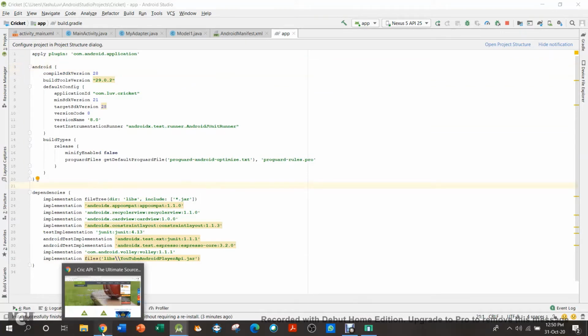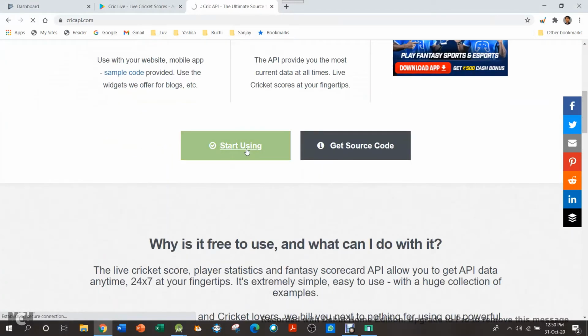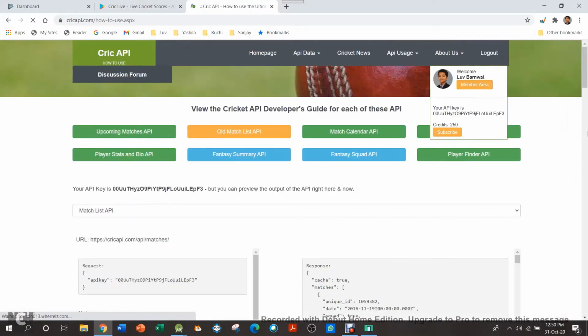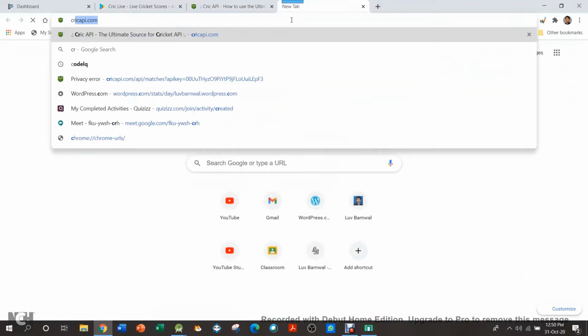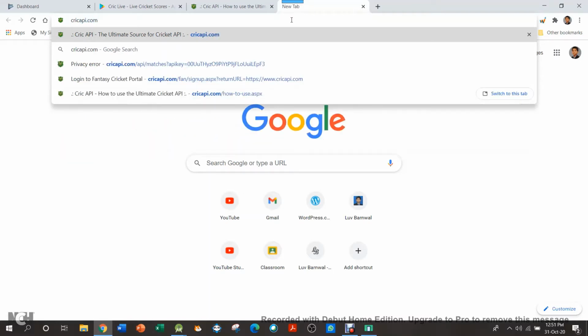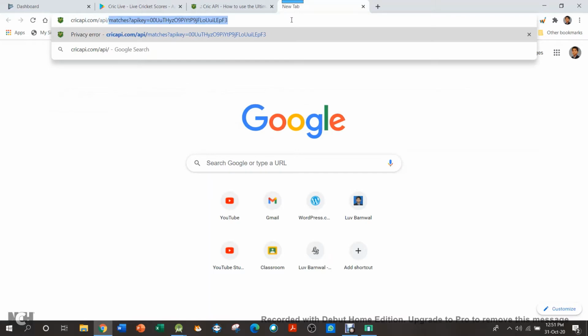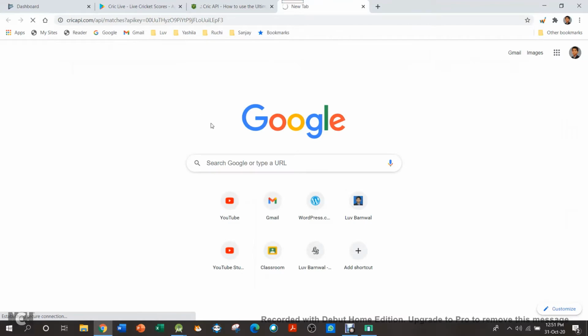So now let us go to Crick API. Once you have logged in, you click this start using, and then here you see this API key. So you're going to go to crickapi.com/api/matches, then question mark apikey equals, and then you're going to copy this exact same API key. Just copy it or use Ctrl C and then click enter.